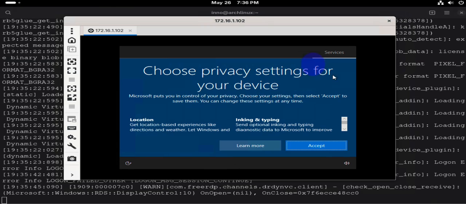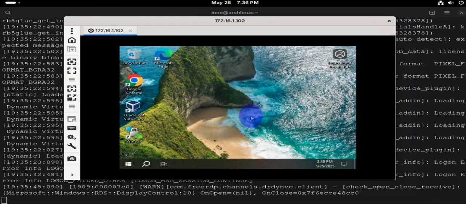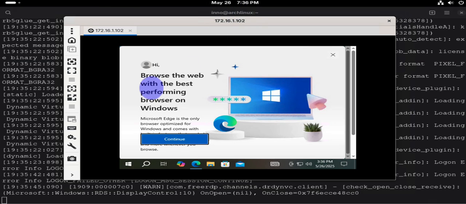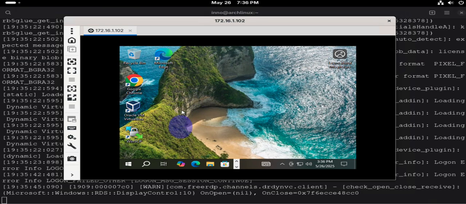Here, if it's the first time connecting, just click accept, and we are connected to the Windows 10 device remotely. Now on your left, there are different options you can select to change your display as you see fit. You can just try the different options to see which one works best for you.